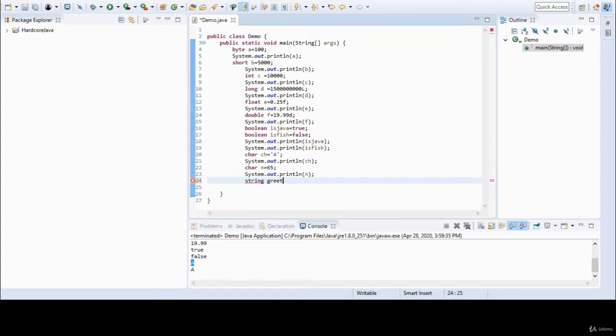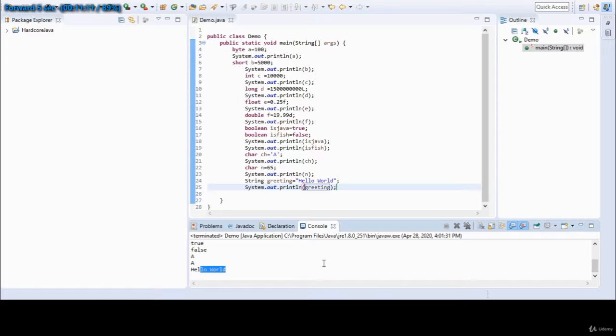So next is string, right? We will just declare a string greeting, right? And this is hello world, and we will just sys out this string. Now in string, this is showing an error because S should be in capital letter, right? So we will just write this capital, and we will just sys out the greeting, and you can see in the console that hello world is successfully displayed. So this is the use of string data type. And this is the use of various other data types available in Java.